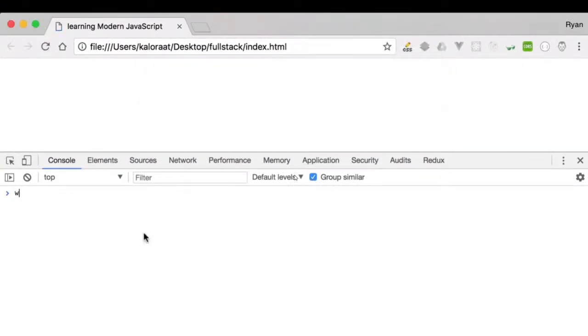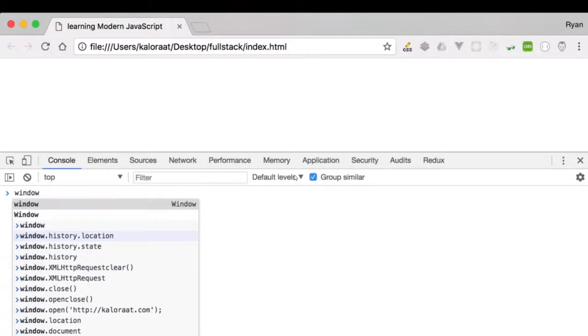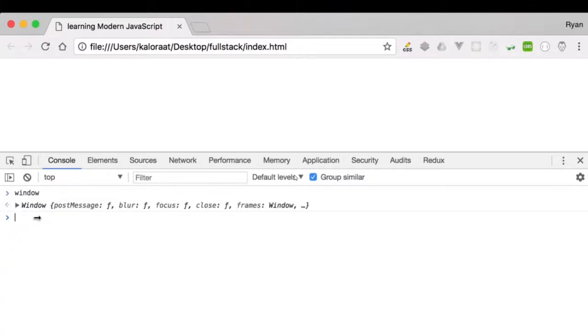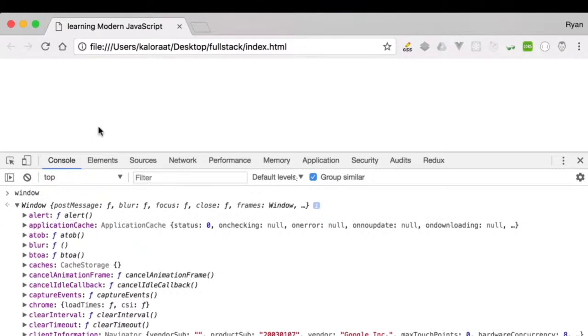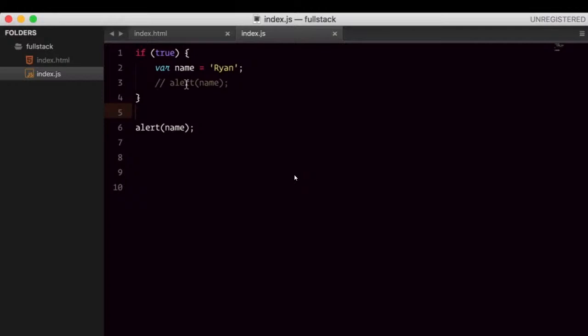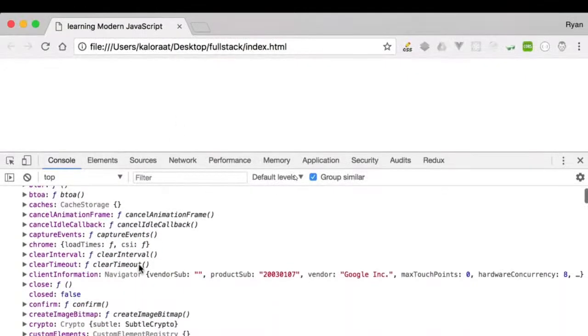Now let me show you what I mean by window object. So if you type window in the console, you can see the window object has a lot of properties. Okay, now the one we created, this var, it should be available here as well.